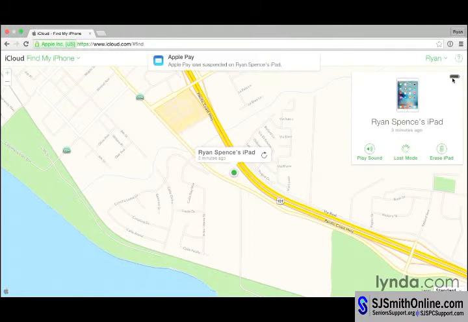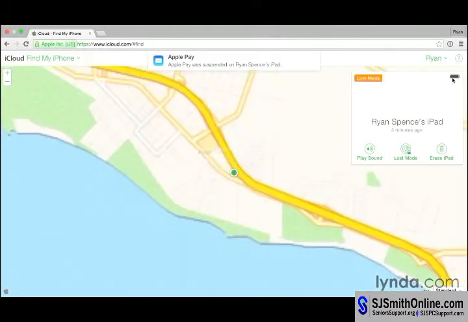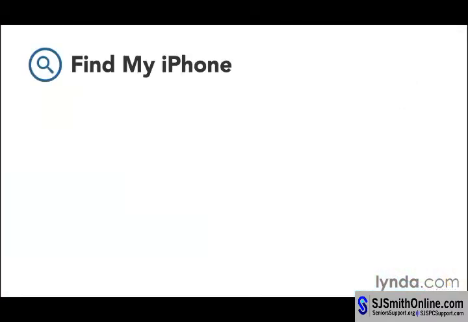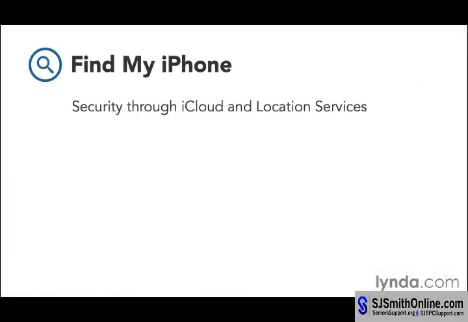Once I have sent the Lost Mode command, my iPad will display my phone number and message on the lock screen. It will also lock the device if it isn't already locked, requiring a passcode before the device can be used. As another security precaution, Apple automatically sends my iCloud account emails regarding what is occurring in iCloud. Now that I've located and locked down my device, I'll be able to get it later in my hotel room. Find My iPhone is a fantastic example of what can be done to secure devices using iCloud and location services.